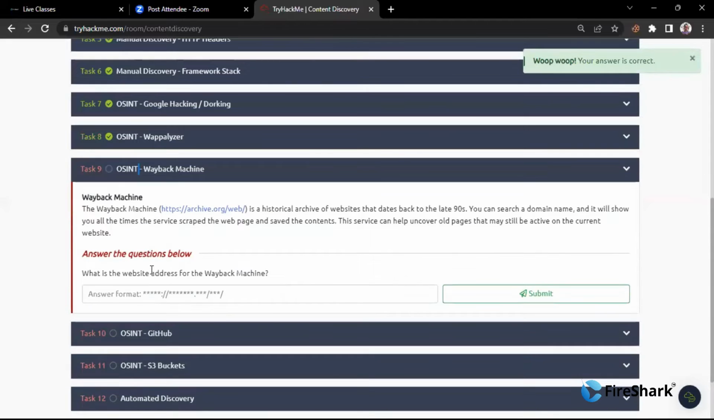Great. So our next topic is the Wayback Machine. The Wayback Machine is a historical archive of websites that dates back to the late 90s. This is the digital archive of the WWW, that is the World Wide Web, which was developed and maintained by the Internet Archive, a non-profit organization.